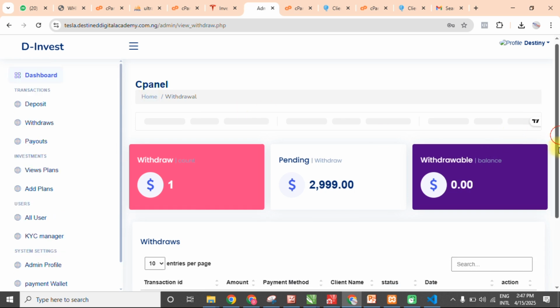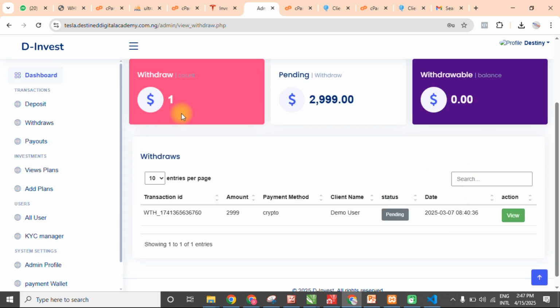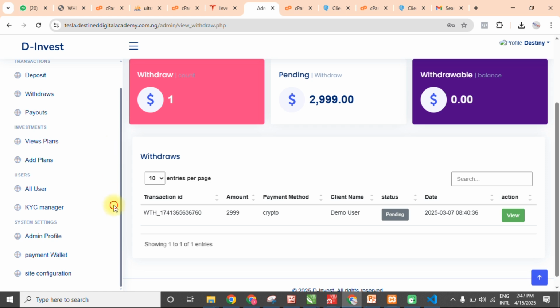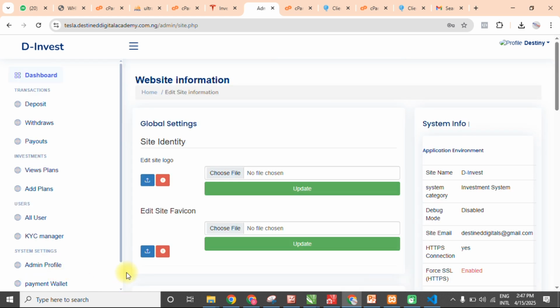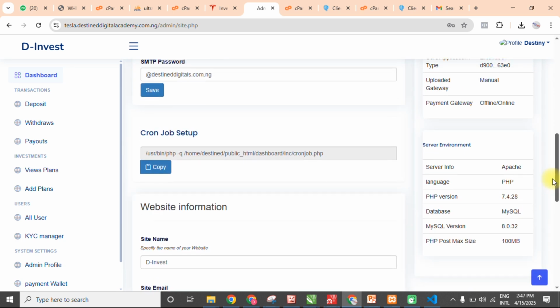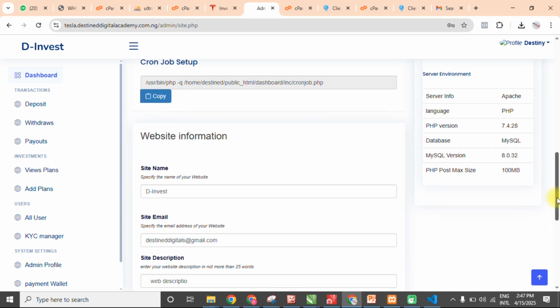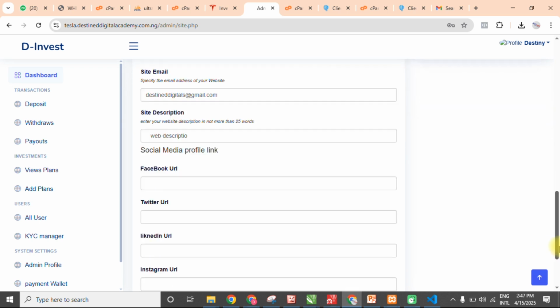But first of all, you will need to configure this website properly before you start receiving registrations. So the first thing we need to configure, we have to go over to site configuration. Then we'll configure the email. Let's set up the email so that new users who are registering will be able to get an email on registration. Okay, so we need to do that.